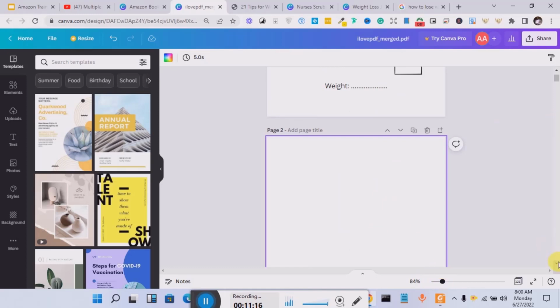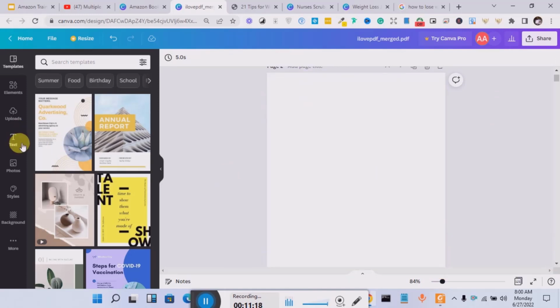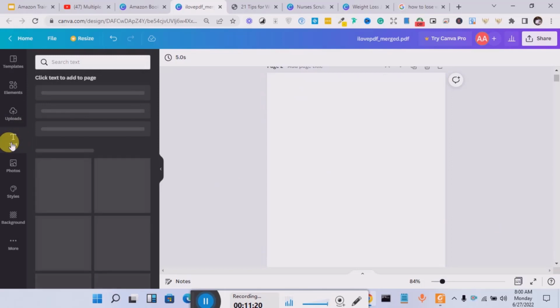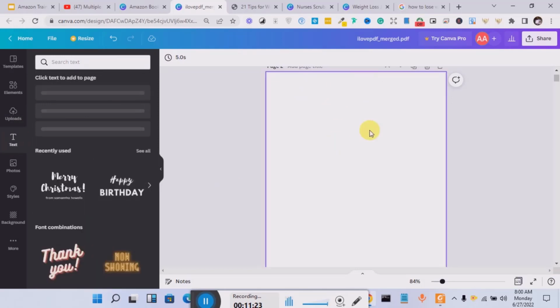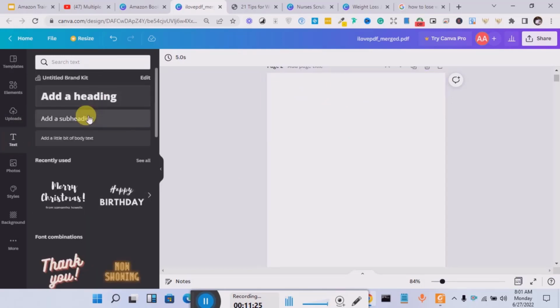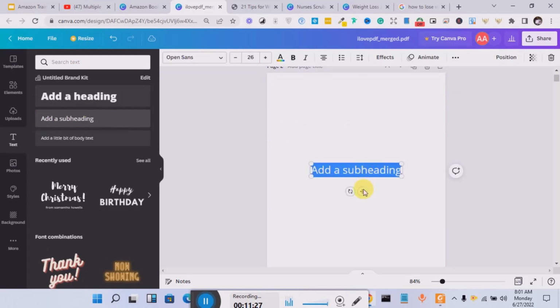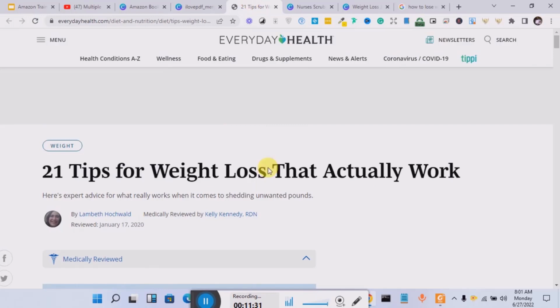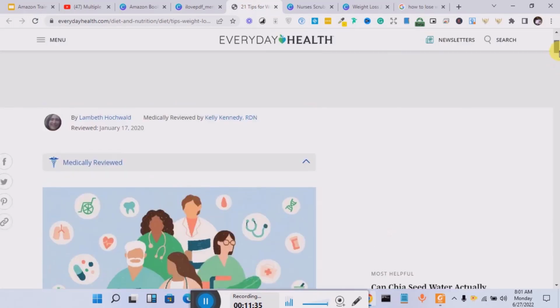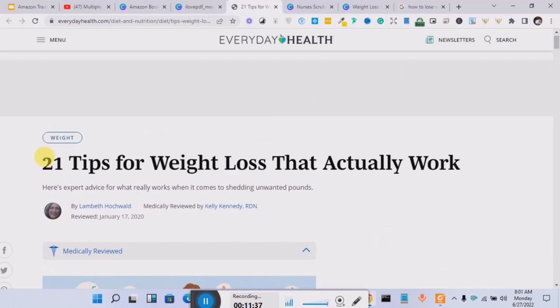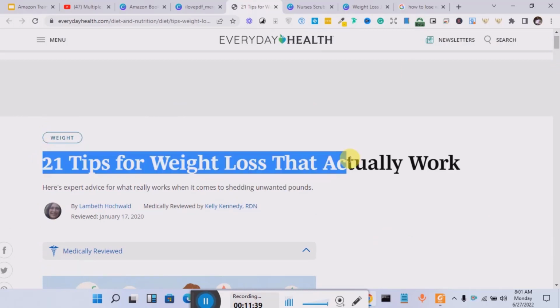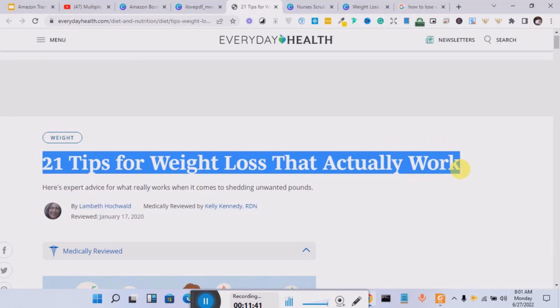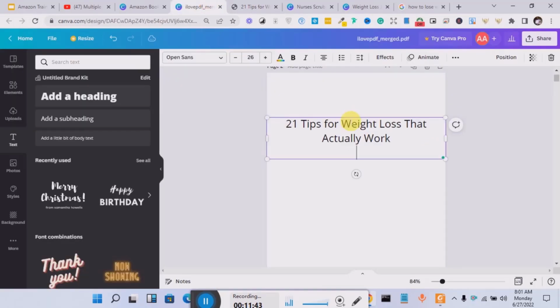Now what to do is to go to text on Canva. You want to add text to this particular page. Once you are there, click on add a subheading. So now let's just copy from this article. Let's say I want to have a heading, 21 tips for weight loss that actually work. Copy that. So we have it here.